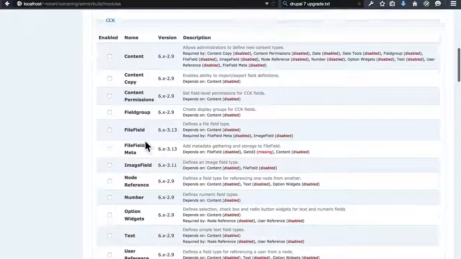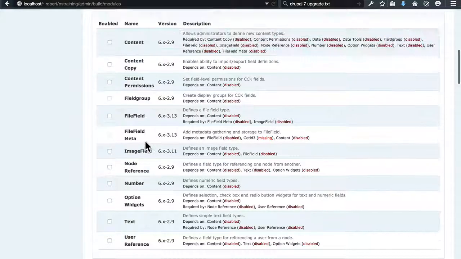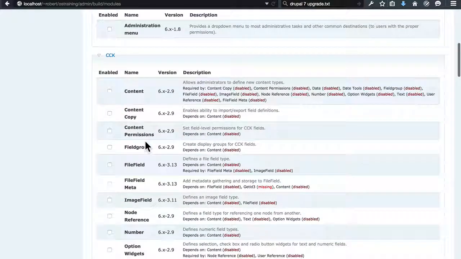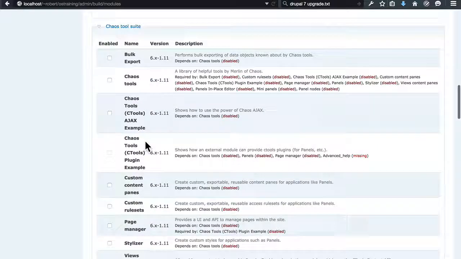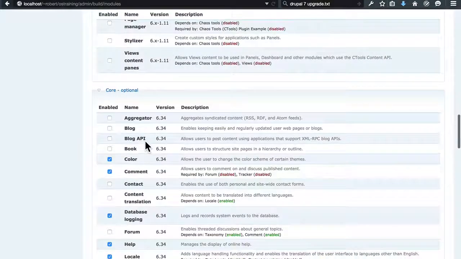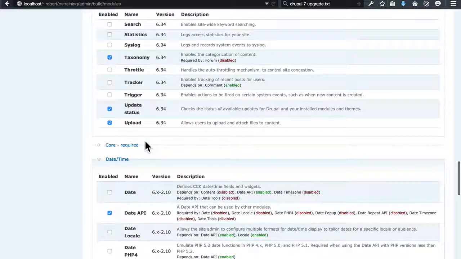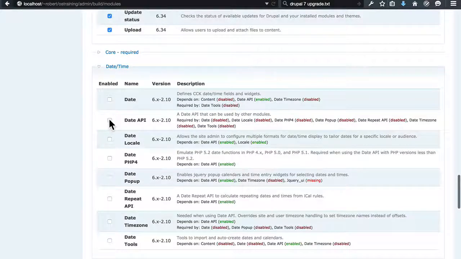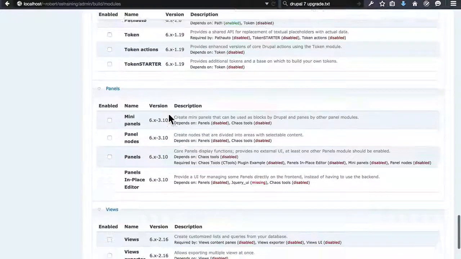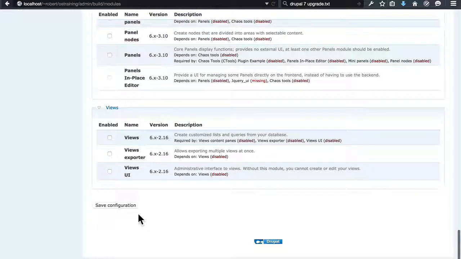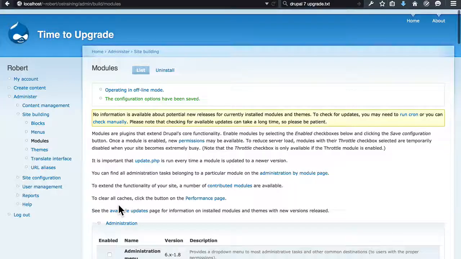Let's go through and see. Everything's disabled on CCK and administration menu. Chaos Tools Suite, everything's gone. Core, once again, we're leaving alone. Date time, we've gotten rid of date API. And that should be it. Let's save our configuration and just check it out one more time to make sure we didn't leave anything.